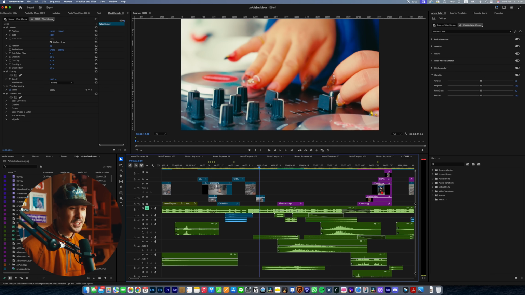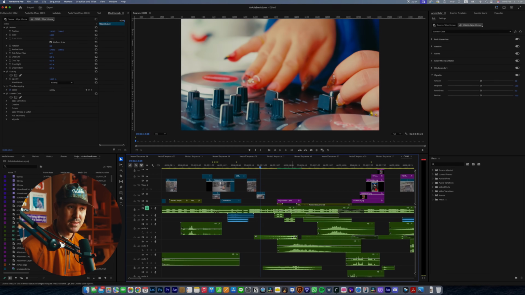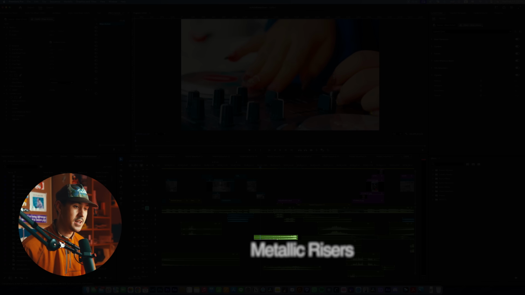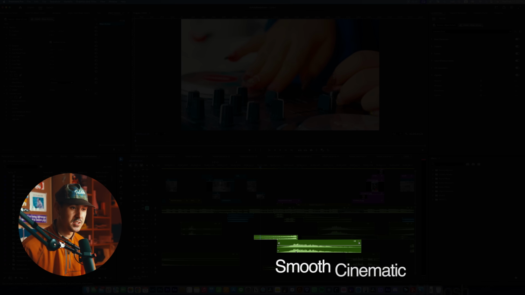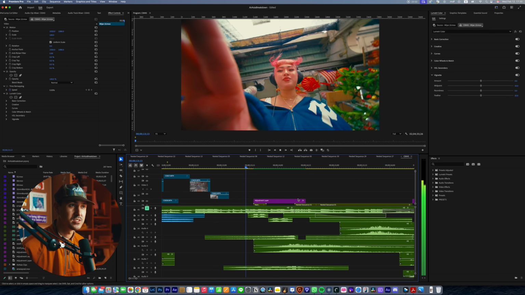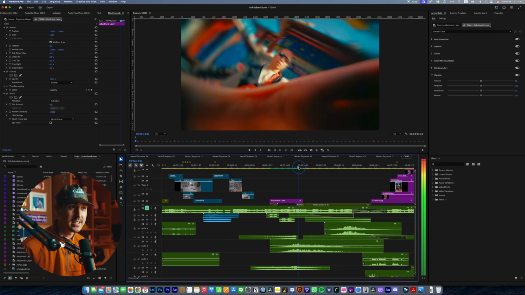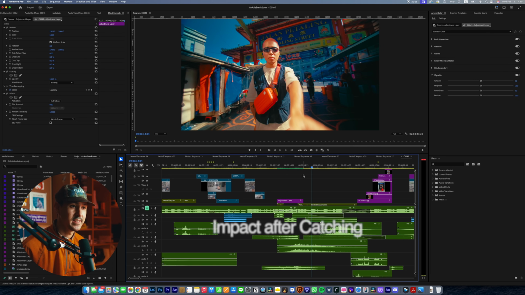Oftentimes for these really dramatic transitions and things that you really want to enhance, I like to add metallic risers. And on top of that, I like to layer that with different risers. So we've got a smooth cinematic whoosh, a metallic riser. We've got these DJ sounds. And then you want a big impact right as he catches that camera.